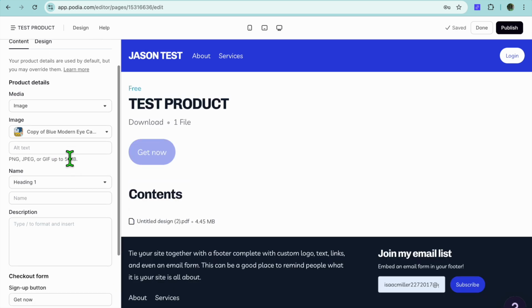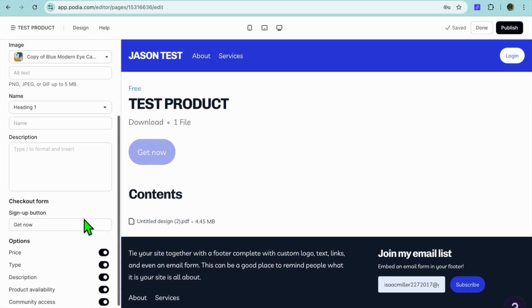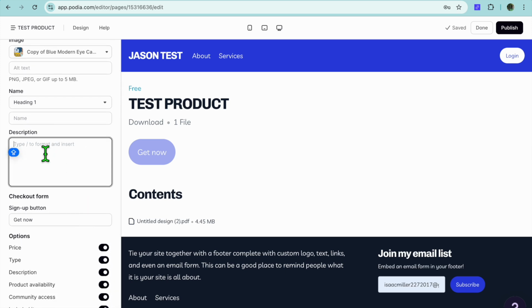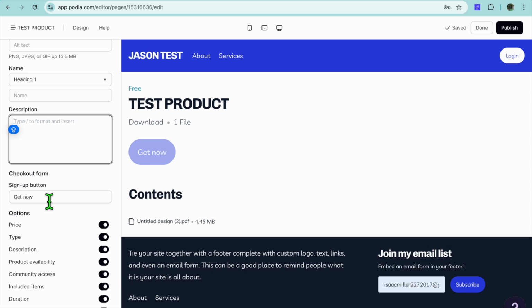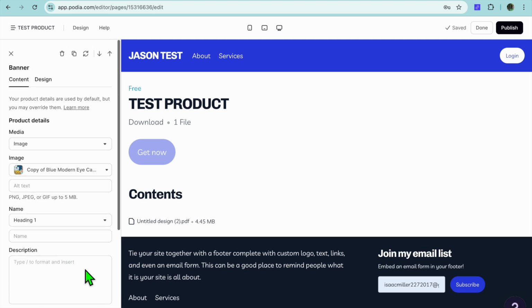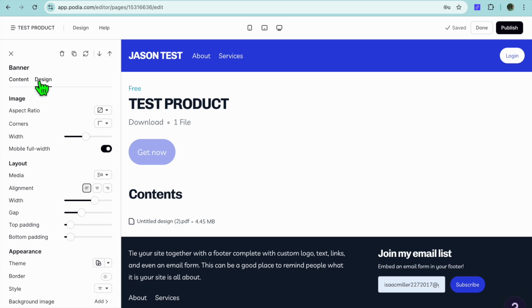After selecting that, you can scroll down. You could type in alt text if you want. You can also add a quick description. And if you would like to change the call to action button from Get Now, you can do that. And you can see some other editing options that you have. And by scrolling back up, if you would like to change the color, you can tap on Design.